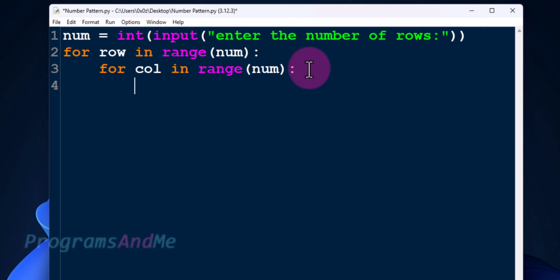Inside this for loop, we need to print numbers. For that, I'll use the print function. What do you want to print? I want to print the number 1 in every position. That's why I'll take the string 1 and print 1 in every position.